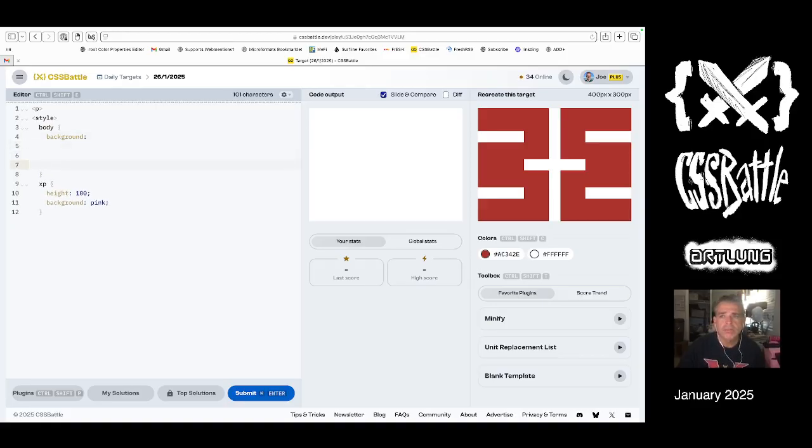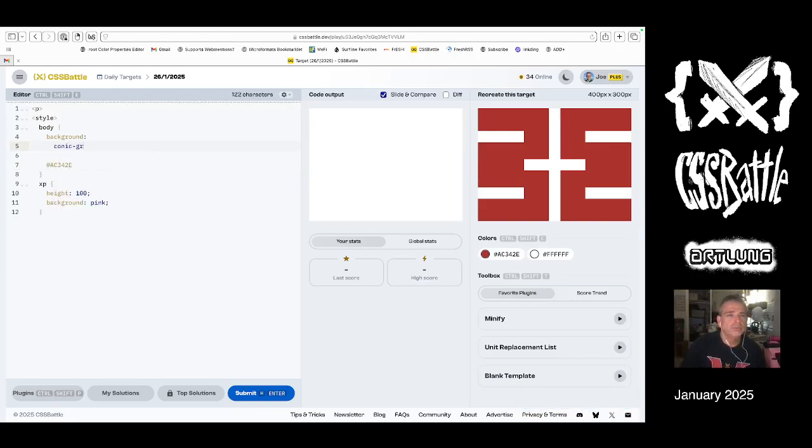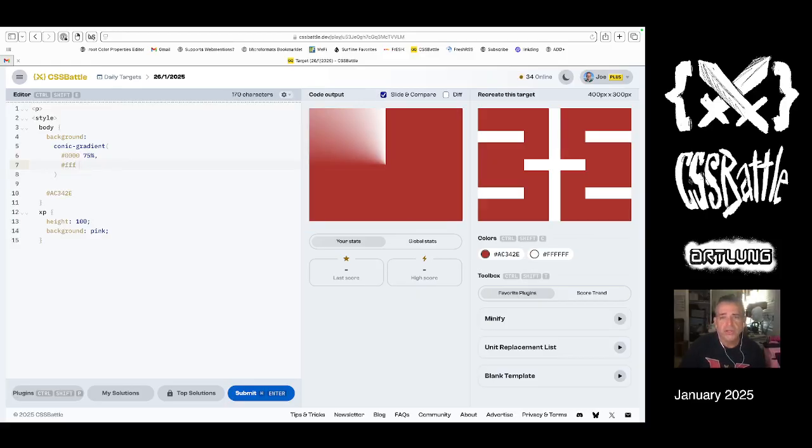How about we put red in the background and then put a linear gradient or conic gradient in front of it? What can we do? How few conic gradients can we do, and where do we put them to get that? So we want transparent to see through to the red, 75%, 270 degrees. And then this white, which is hash FFF0.